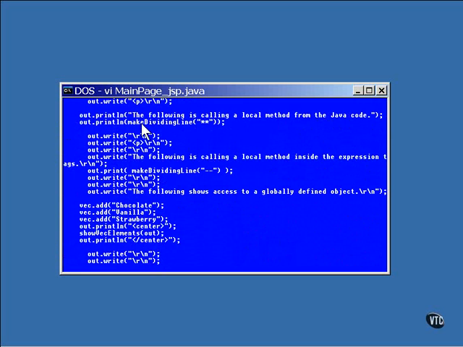Here, a call is made from the Java code to the method makeDividingLine to output the line of asterisks. This is another call to the same method, but this one was done in the JSP page inside the expression tags, causing it to become part of the generated code. Here is some more Java code inserted into the middle of the write statements. This one adds a few things to the global Vector object, then calls showVecElements, passing it the out object so it can output the contents of the Vector object.